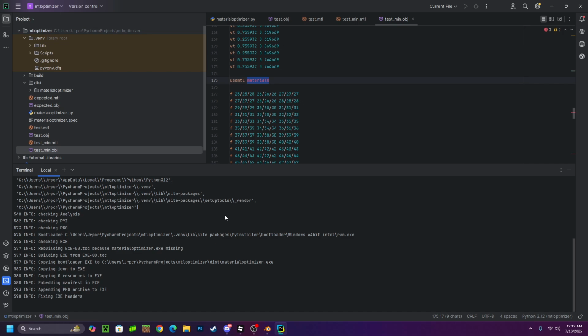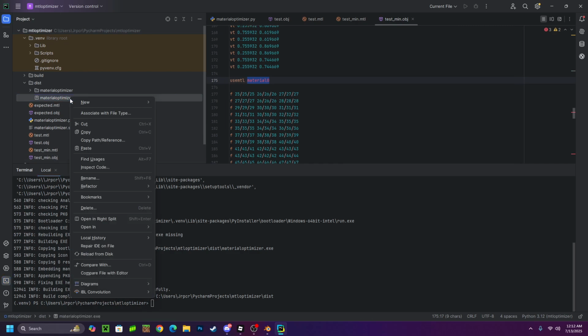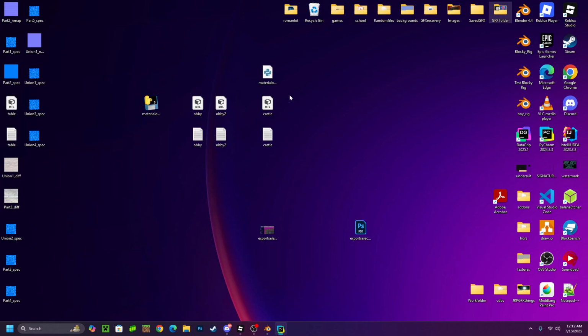That is what this script is basically trying to do, to optimize it, because for some reason Roblox isn't right now. And so once this is done being made, there we go. We're going to put this on the desktop, delete this one, paste it again.